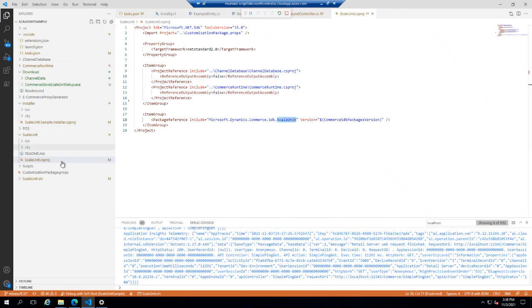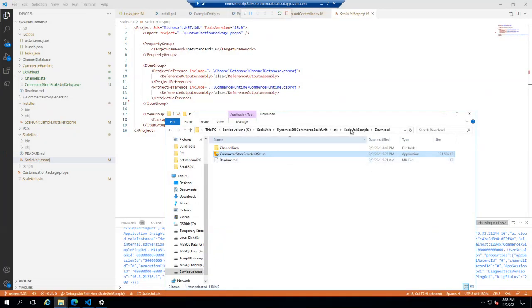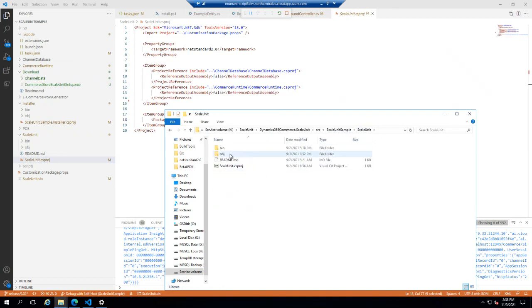So you can create even other different projects and then just consume these packages. And then once I build this one, it will automatically generate the installer for me. Since we did the F5, it will automatically build. Now, for example, if I go to the output folder for that particular scale unit, so this is the scale unit project, bin, debug, net standard. If you see, it has already created my cloud packages.